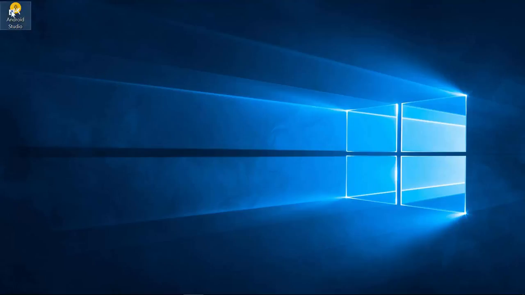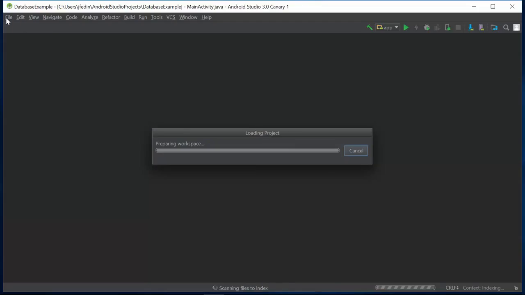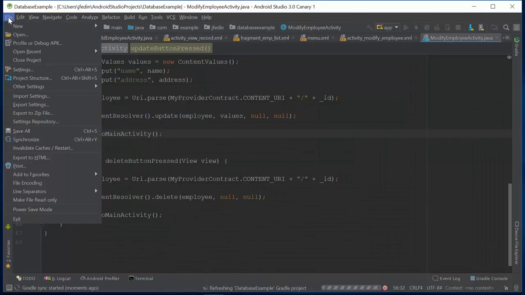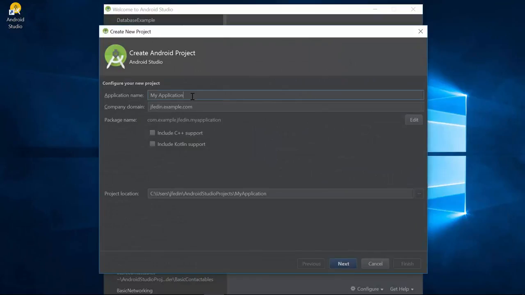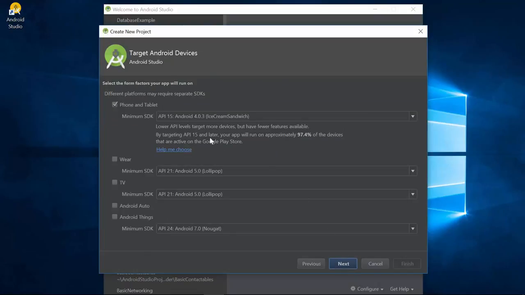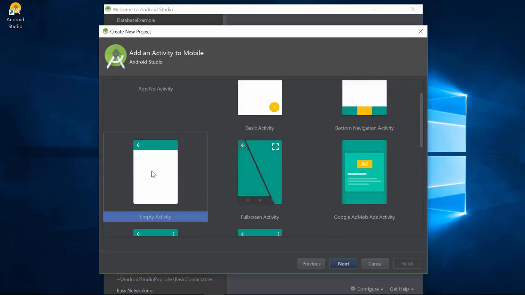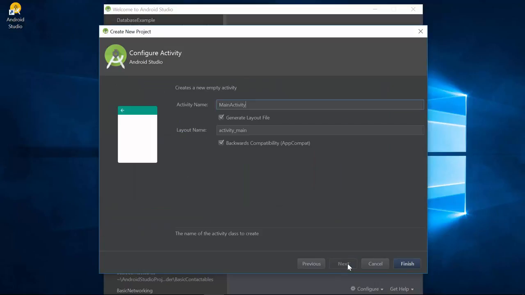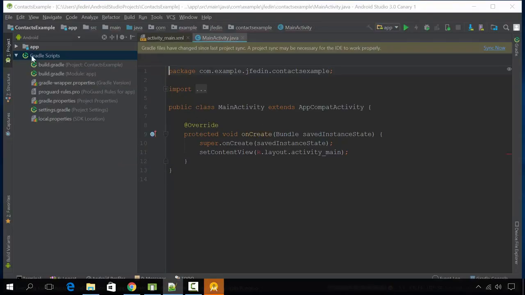So we're going to create a new Android Studio project. And we're going to name this Android Studio project Contacts Example. So let's close the existing project that comes up. It's the last one loaded. And say New Project, Contacts Example. We're going to leave everything as default. We're going to create an empty activity and say Finish. All right, so now we have a main activity. It's empty. We know the deal.